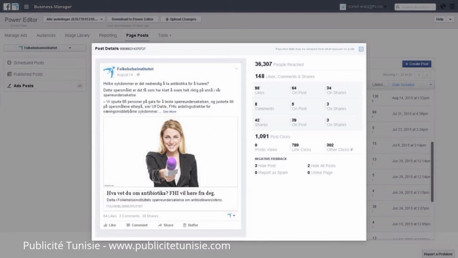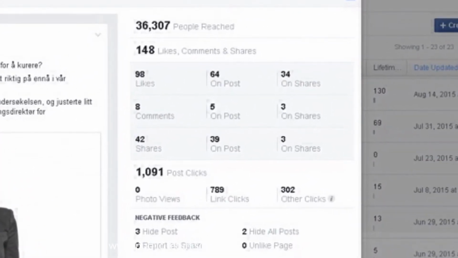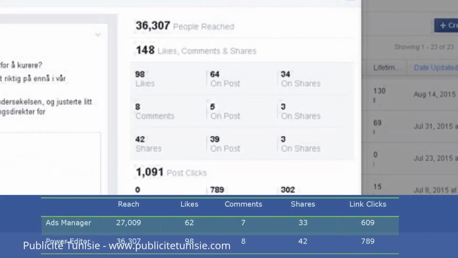If you created ads through Ads Manager or Power Editor and you chose not to publish them as regular page posts, you wouldn't be able to see this screen. And as you can see, the numbers on this screen are very different from what we got through Ads Manager. We actually reached more than 36,000 people instead of 27,000. Ads Manager told us that 609 people clicked on the link. It was actually 789. And we also get different numbers for likes, comments, and shares.